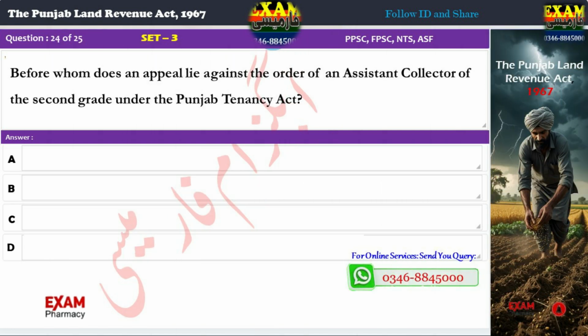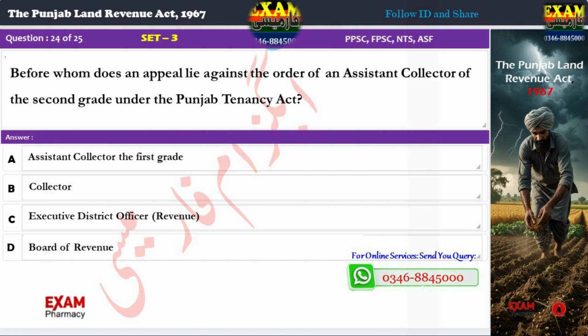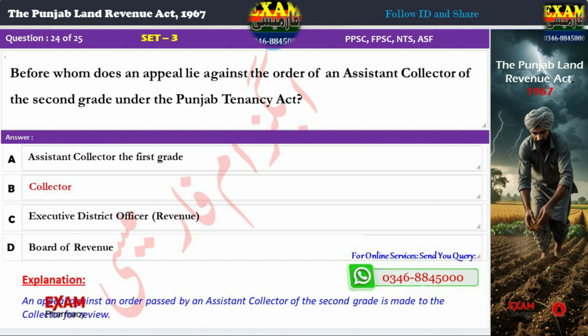Question 24. Before whom does an appeal lie against the order of an assistant collector of the second grade under the Punjab Tenancy Act? A. Assistant collector the first grade. B. Collector. C. Executive District Officer, Revenue. D. Board of Revenue. Correct answer. B. Collector. Explanation. An appeal against an order passed by an assistant collector of the second grade is made to the collector for review.